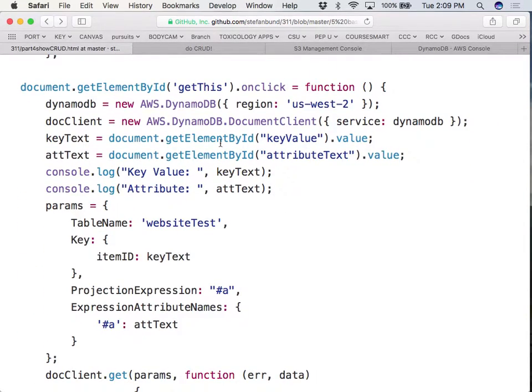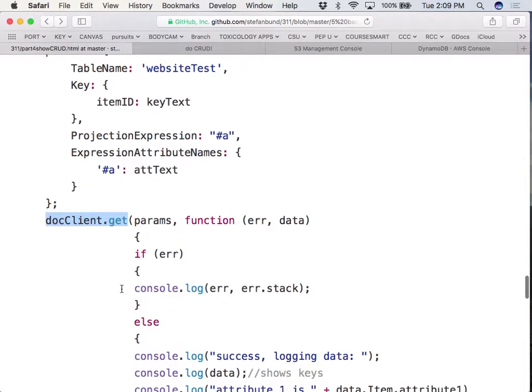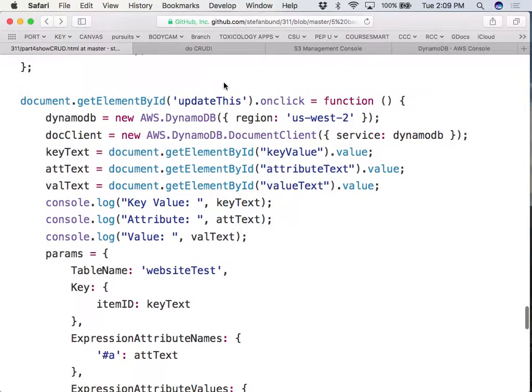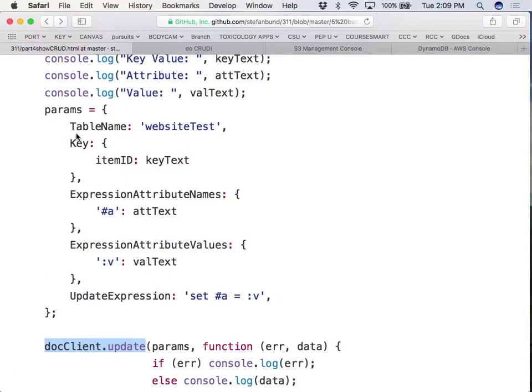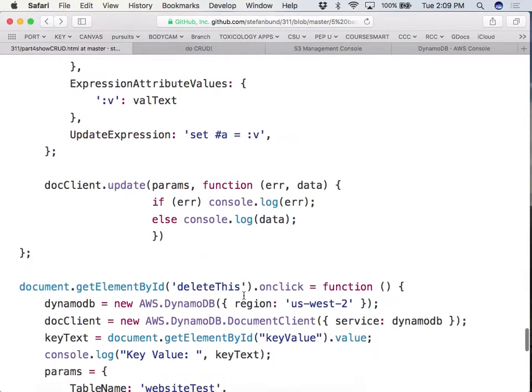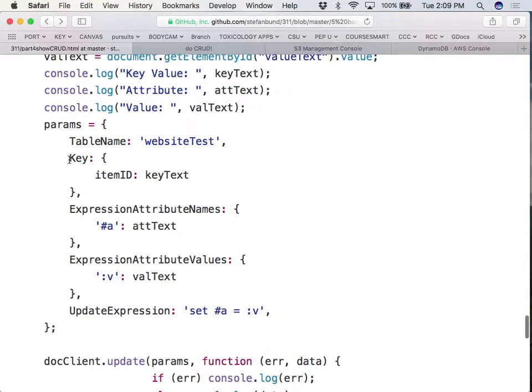Now a very similar thing is going to get done with the get button. We're going to run the get function. And for the update feature, we're going to run the update on the client. Okay, so they're all very similar. There are some different parameter sets for every one, which we'll talk about in a different video. And then for the delete button, we're going to do the delete feature against the document client. There's going to be the specification of the table, the specification of the key, maybe attribute names that we're going to use, maybe some values.